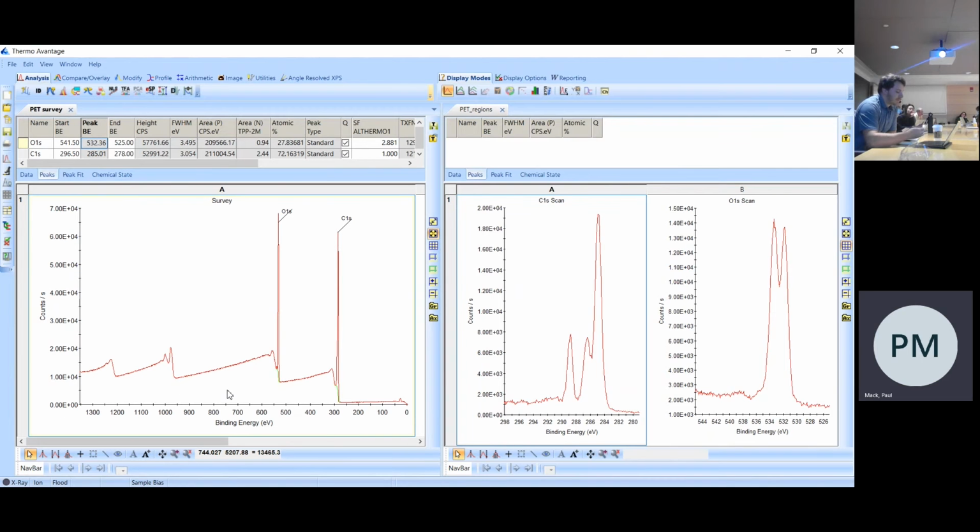The survey spectrum is collected under conditions of high sensitivity but low energy resolution. This is set by something called pass energy. When you're acquiring the data, you may see a box on the screen which says pass energy. Basically, a high number means the energy resolution is poor, but the sensitivity is very good. A low number means the sensitivity is not so good, but the energy resolution is much better. So a survey spectrum is collected at pass energy 200.